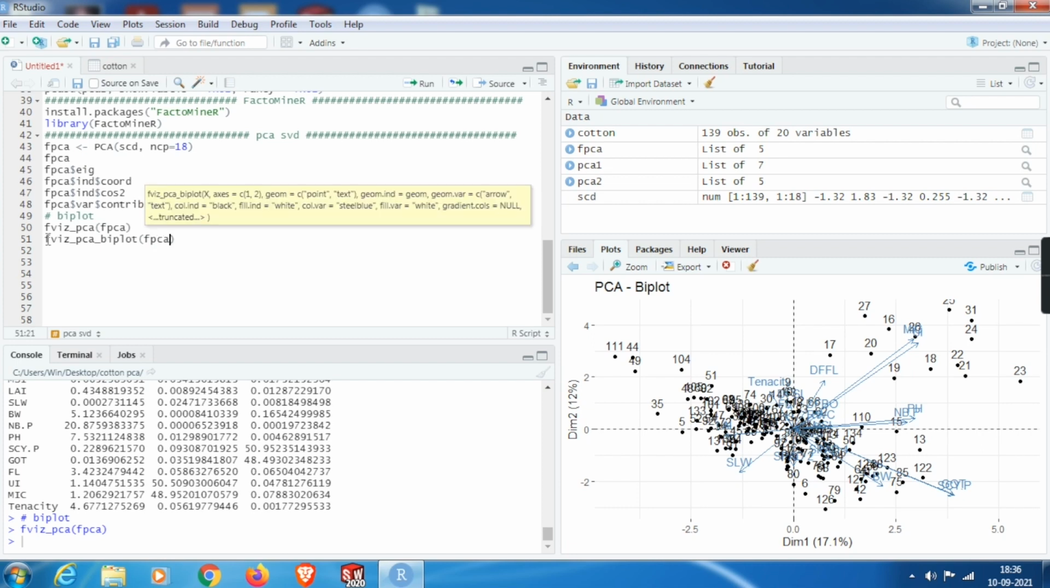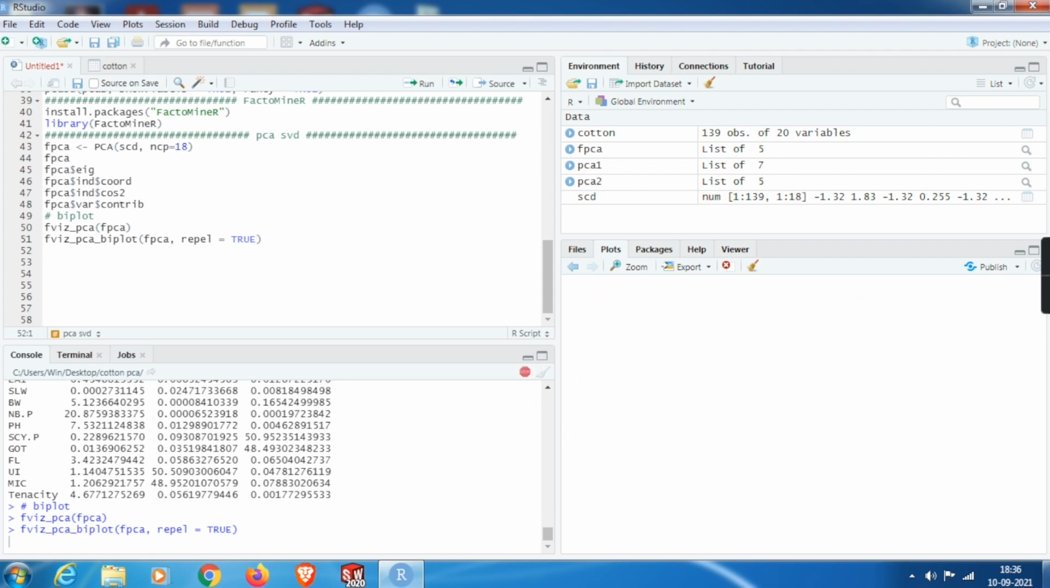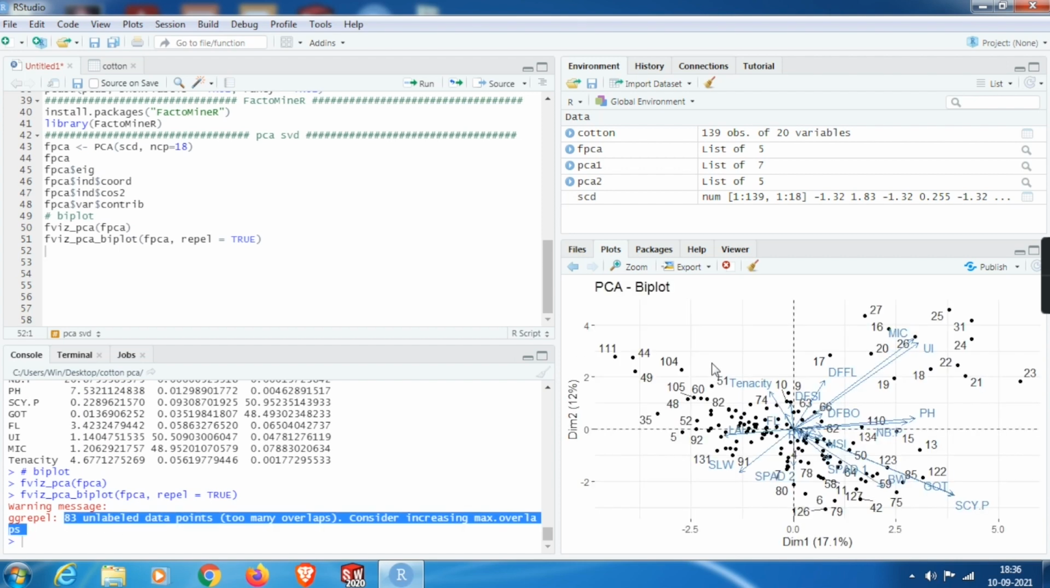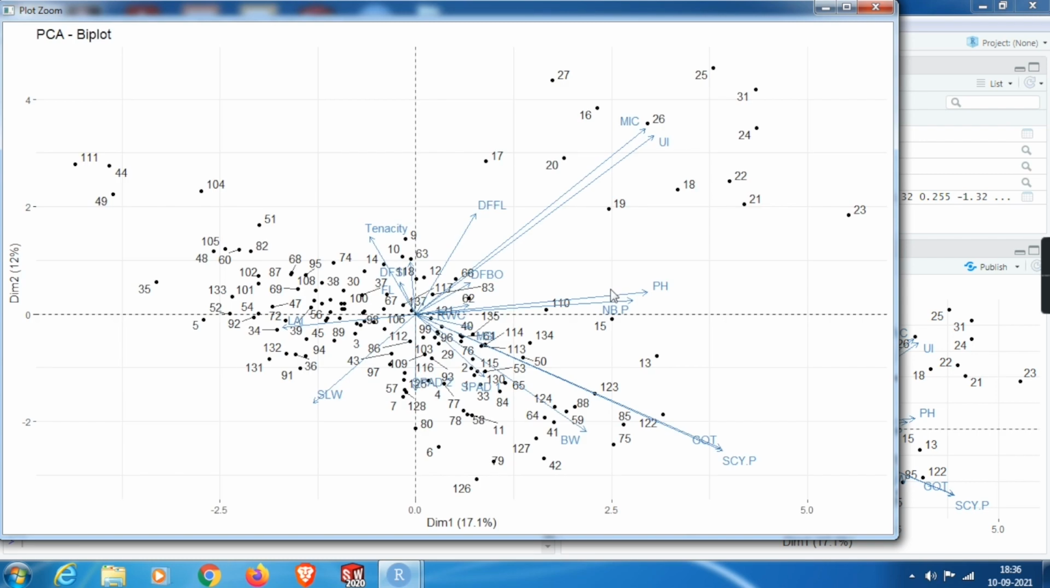Then the first customization option which I am going to use is repulsion. Mention repel equals TRUE. If we execute this line, we will find the biplot with the labels moved aside. Ignore the warnings, they will be there. Wait until the plot appears. When we click on zoom, the missing labels will appear in the zoomed version. Here you can see most of the labels are there, but I think some of the labels might be missing. We can get these labels when we export this graph with adequate resolution. That I will show you shortly.